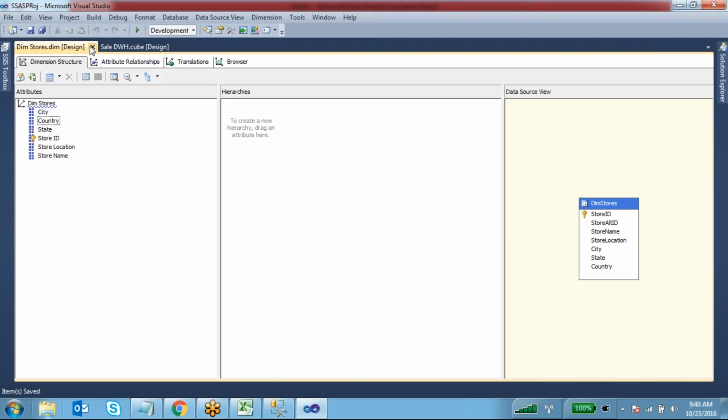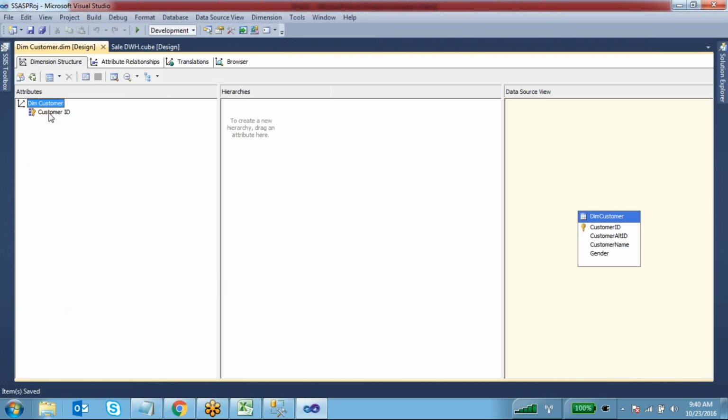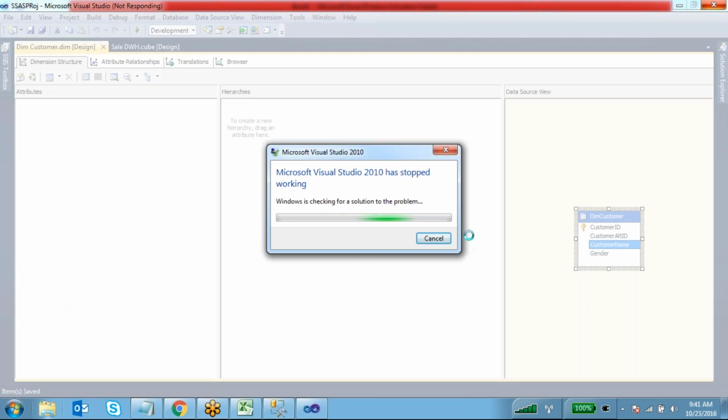Okay, close it. So in this way you have to do for all the dimensions. What are the columns you require from your data source view? Customer name, I don't know why it is closing.